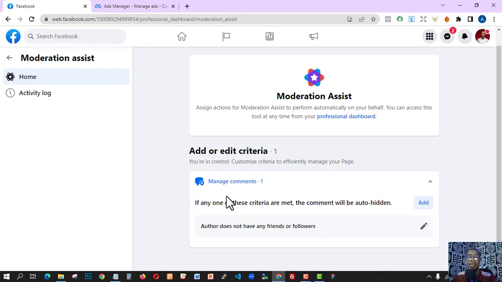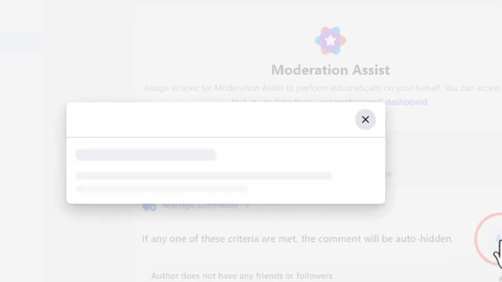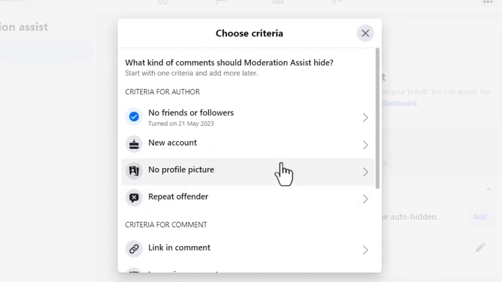So what you just need to do is add or edit criteria. Right? What I'm going to do now is click on add. When you click on add, they're going to ask you the kind of criteria that you want to use. Right? You have new accounts, new profile picture, no profile picture, all these things.